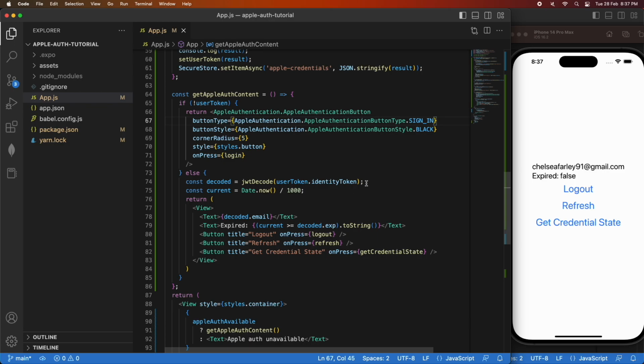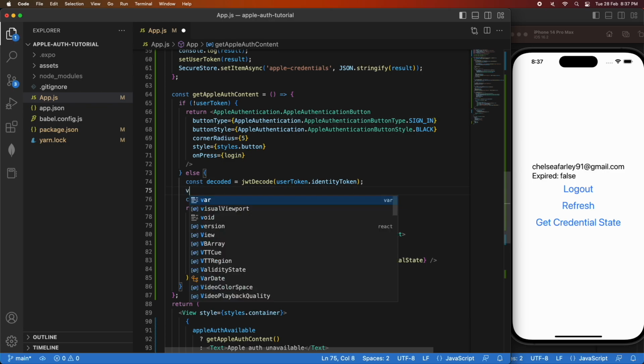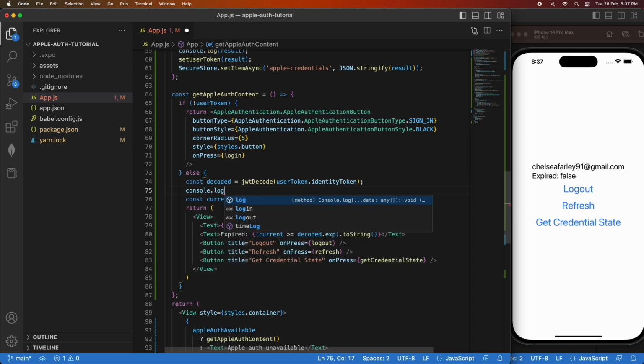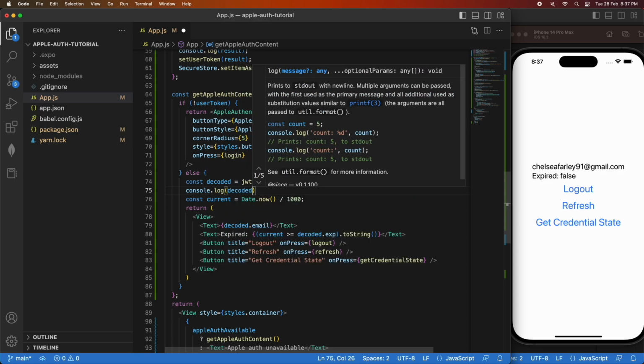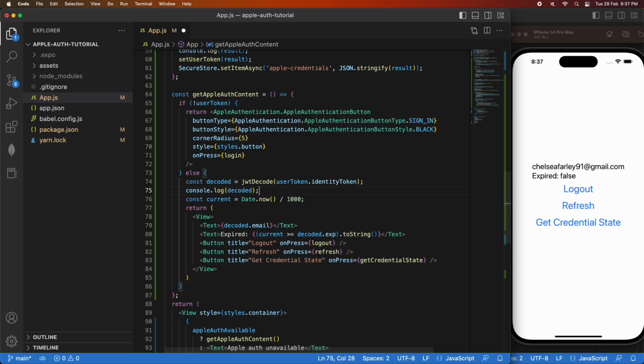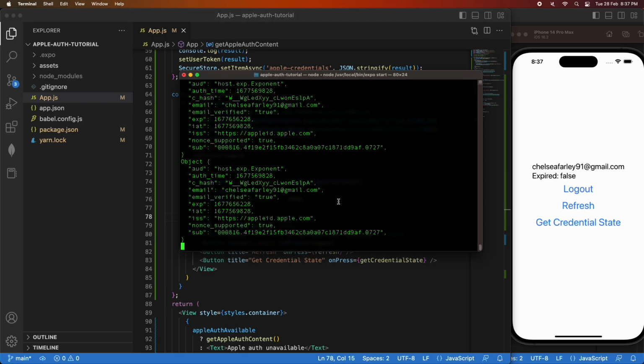Just realized I wasn't console logging my decoded identity token. I think it'd be useful for you guys to see. So I'm going to go ahead and console log that so you can see what is actually inside that. So you can see that's got a few different things. There's an AUD, which is basically the bundle identifier. We've got the email, which is the email of the user, whether that email is verified.